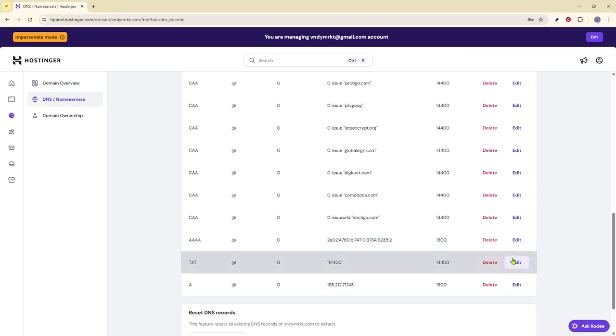This process is an essential skill in managing domain settings and can be very helpful for tasks such as service verification or domain authentication. Thank you for following along, and happy hosting with Hostinger.